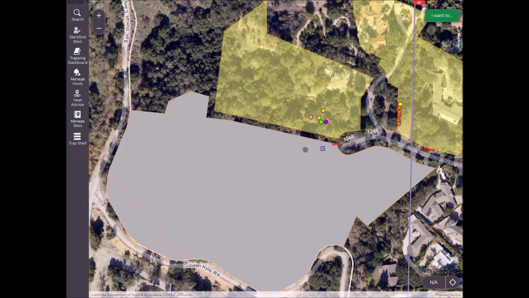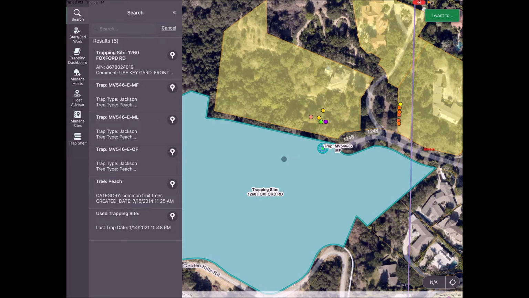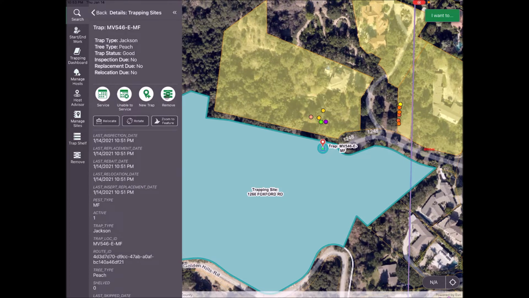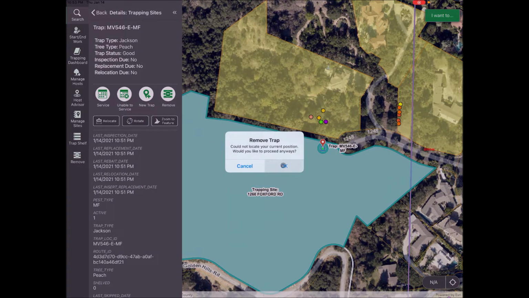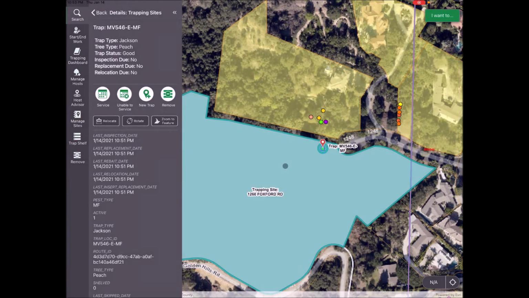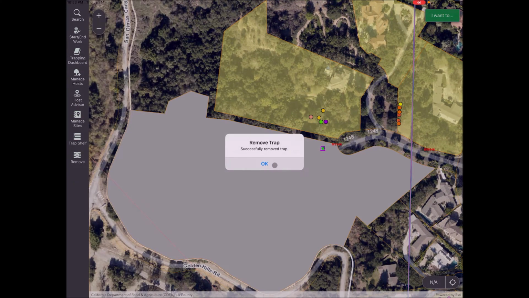So that kind of concludes how to deploy traps and how to remove traps as we see it. Let me go ahead and go back in here and remove these traps. I'm going to click on this, click on Remove. Okay. Yes, I want to remove these traps. Okay.